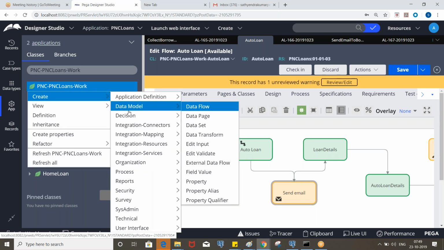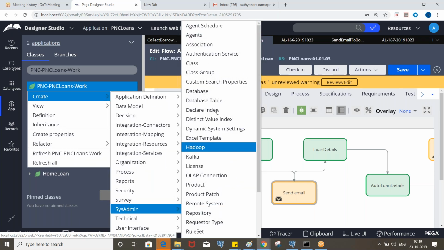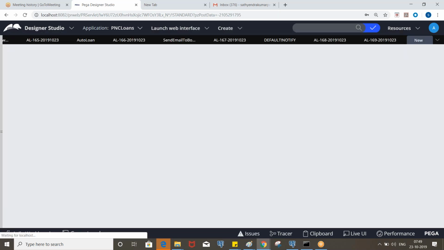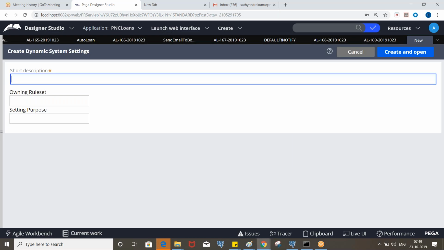It is part of the sysadmin category. Go to sysadmin, dynamic system settings. Dynamic system settings allows us to maintain different values at different environment levels, or different environments. We call it DSS, dynamic system settings.